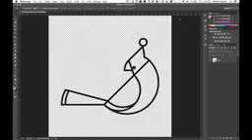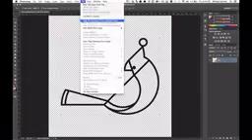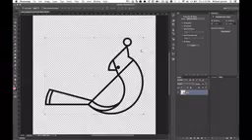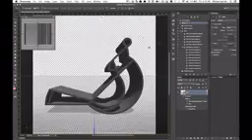Okay, our first step is to take this design and make it three-dimensional. Select the bird layer and choose 3D, New 3D Extrusion from selected layer. When Photoshop asks if you'd like to switch to the 3D workspace, click Yes. This will give us all of the tools and panels we need to modify our 3D model.